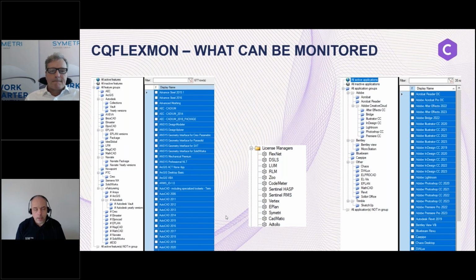So yeah, quick bit more about CQ Flexmon, what can be monitored. CQ Flexmon was originally created to monitor network licenses from a variety of different vendors. The license managers that we can poll using CQ Flexmon are FlexNet, which is quite a common one. Autodesk used FlexNet licenses for a long time, and there are a lot of other vendors that still use FlexNet. We're still using CQ Flexmon for FlexNet licenses, CodeMeter, Sentinel HASP, and RMS.